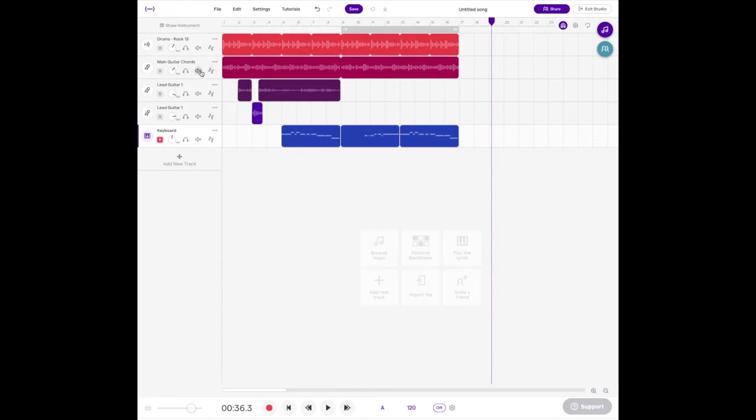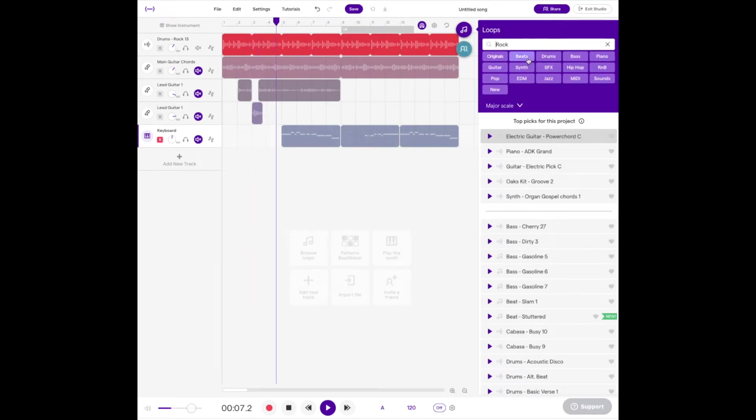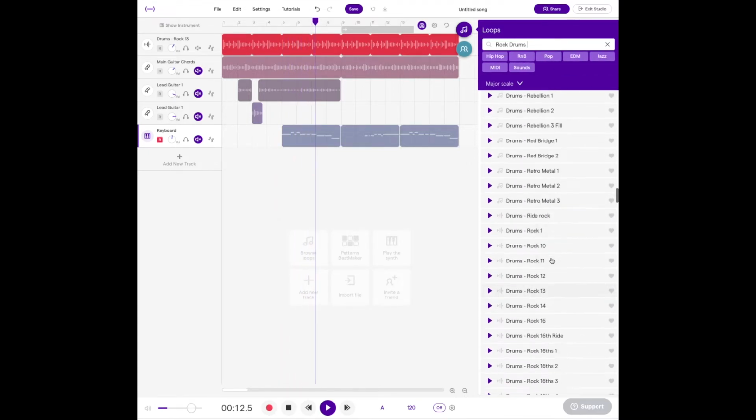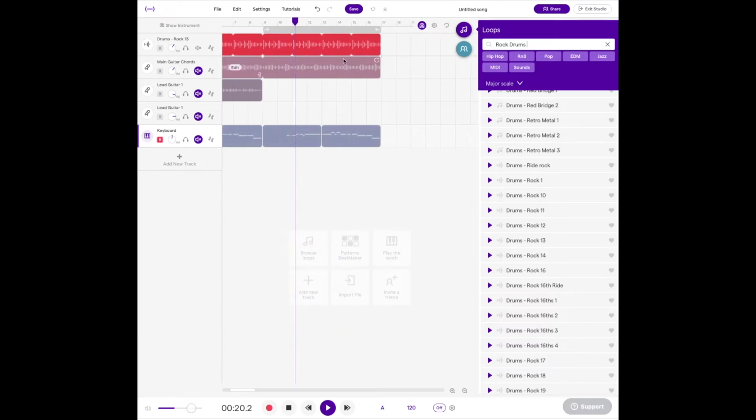So I'm gonna go ahead and mute my main guitar chords, my lead guitar, and all the stuff, okay? Just so I have the drums to listen to. I'm gonna play those drums. All right, so I had drums rock 13. So I'm gonna go to my loops, go to drums, and find drums rock, because there's gonna be something in that collection that's another evolution of this drum loop. Okay, so now that I remember what that sounds like, I'm gonna play one of these drum loops and see what's up. Because we played 13, so let's go to 14.